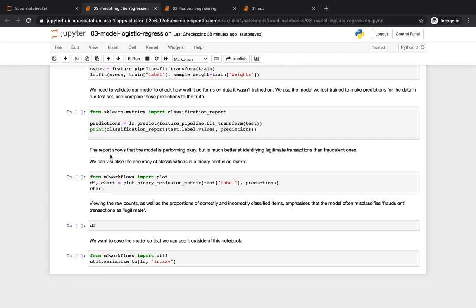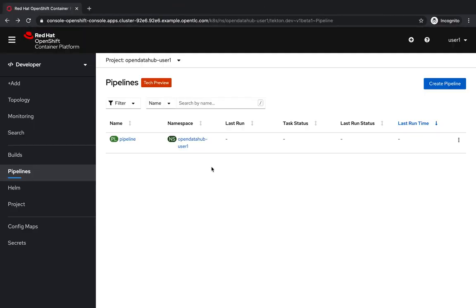Now, once we develop the model in Jupyter Hub, we'd like to turn it into a containerized service that can make requests using an endpoint. Traditionally, this would have been done by a handoff to an application developer, but we're going to use OpenShift tools to do this automatically for us.